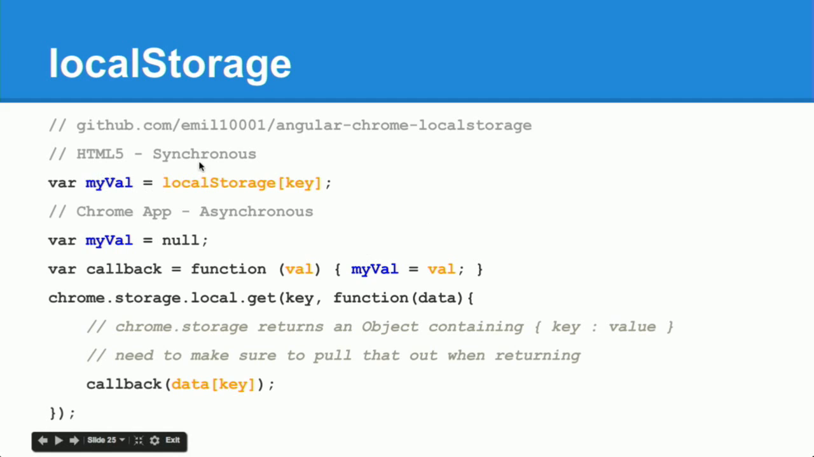So in the HTML5 example at the top, it's just one line that we have to call. But again, it blocks there. And then the example below is a little bit more verbose. But you can see, we start out with null set to that, and then we define a callback function that's going to take a single parameter and assign it to the value that we want to set.